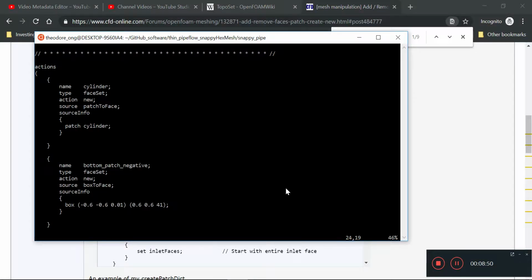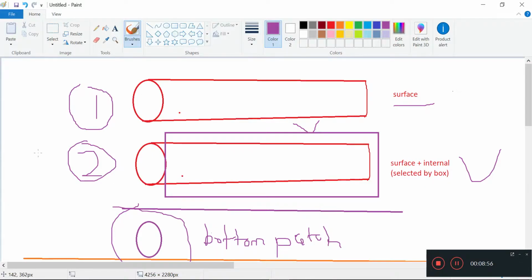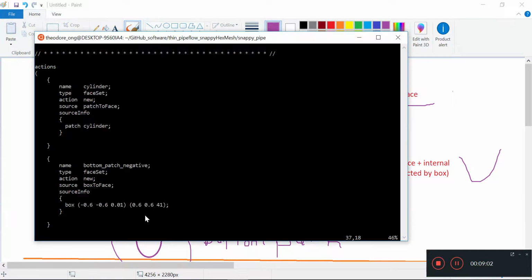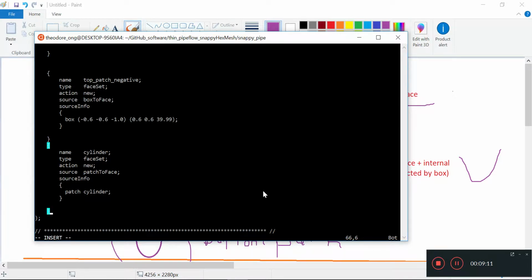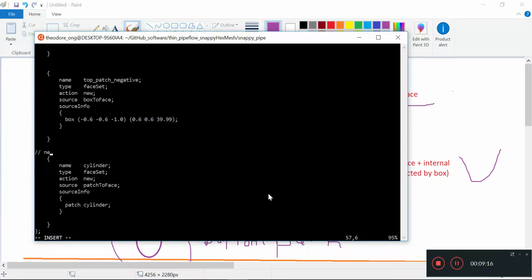Okay, so what's going on here? We are doing this subtraction from the diagram. You see, first we select this entire cylinder. So let's do this. All right, going to insert and paste it here. So we are going to make a new face set. New face set. And what's the name of this face set? We want to call it the bottom patch, right? So let's call the bottom patch. We'll make a new one. And where's the source? It is a face to face.